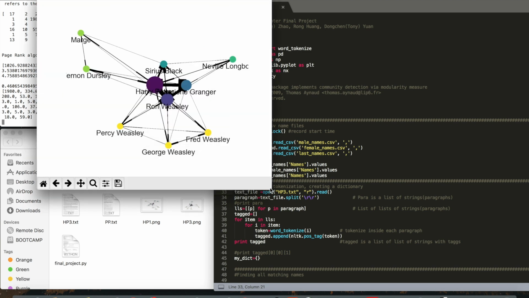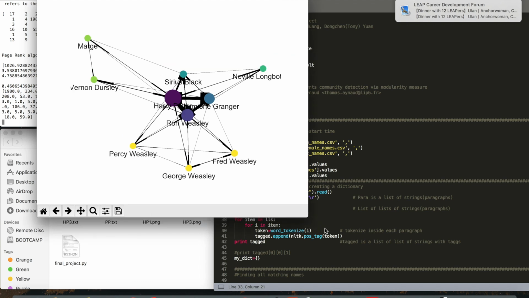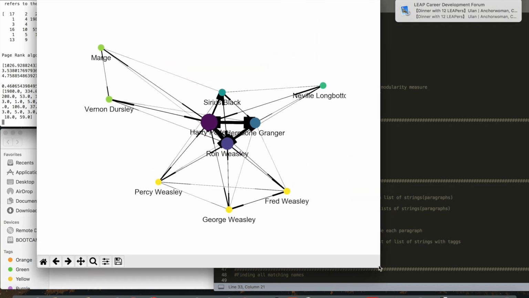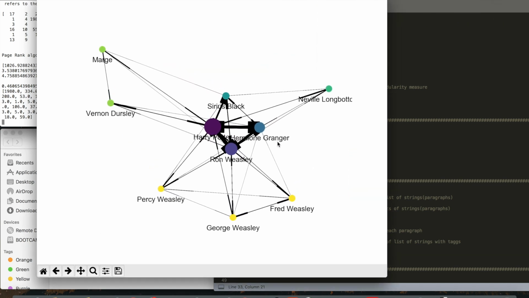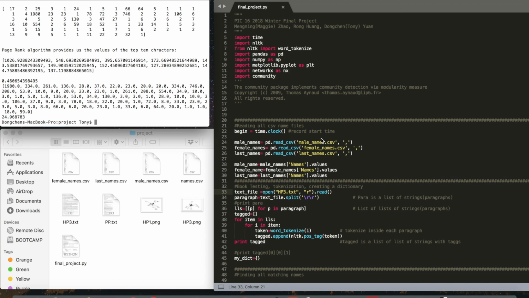So here's our second graph. We have Harry Potter, Hermione, and Ron in the center, and the thickness of the line is showing their relationships based on PageRank.